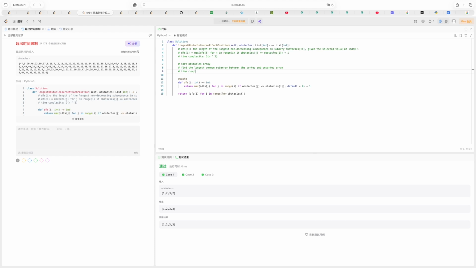Time complexity will be big O of log n plus n square.